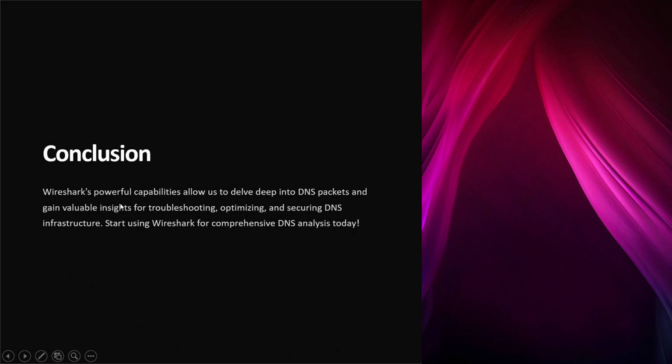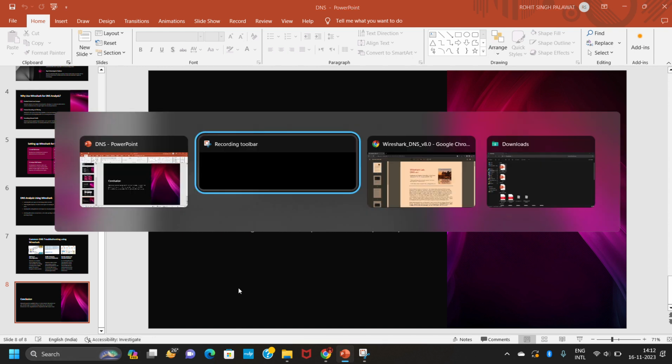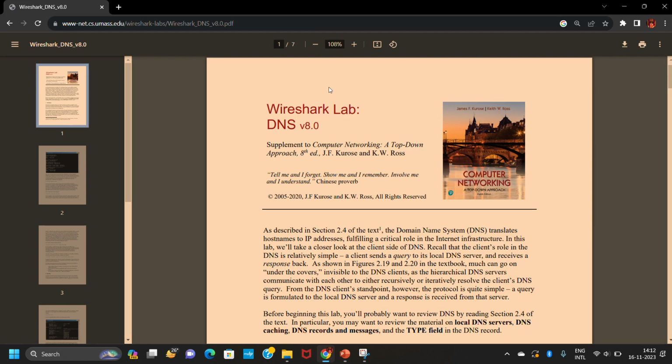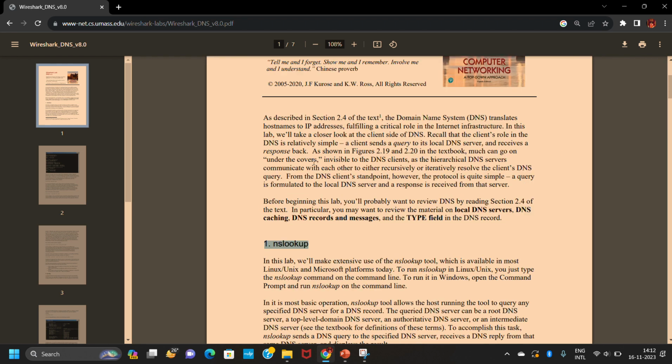Conclusion: Wireshark is a powerful software which has the capability to analyze various kinds of packets, and one of them is DNS too. We would not waste so much time. We are now complete with the foundation, so now we are going to follow the reference video.